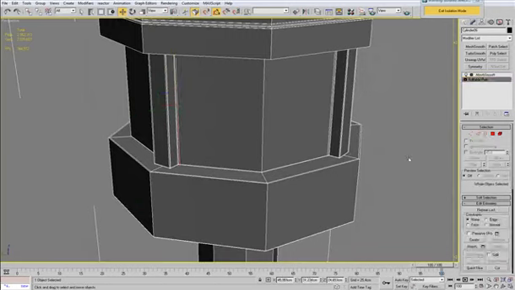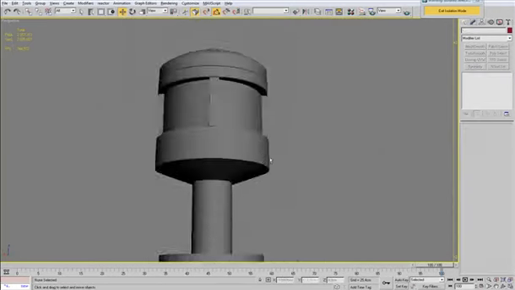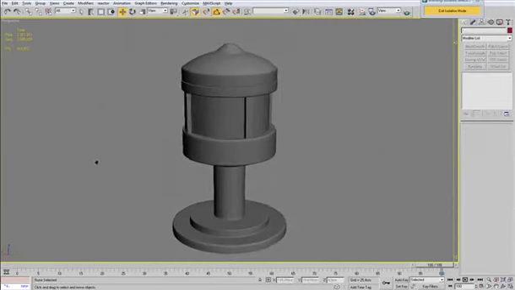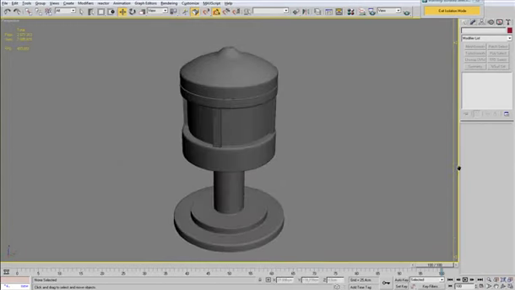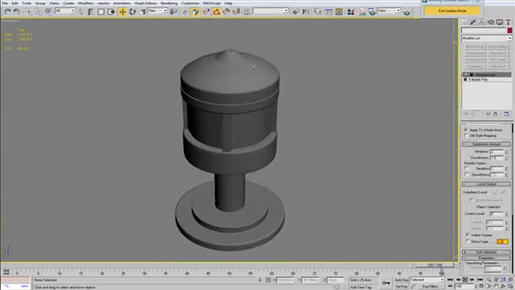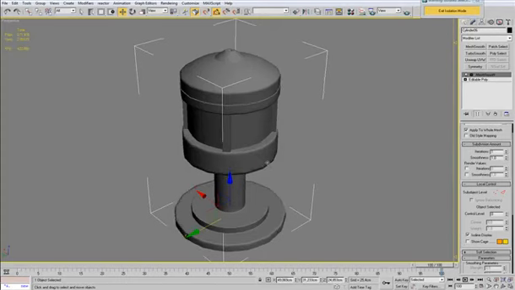Okay, let me check how that's looking with the mesh smooth. As you can see, it's looking pretty good. I can now bring the mesh smooth iterations back to 1, because I'm going to unhide all of the other parts.